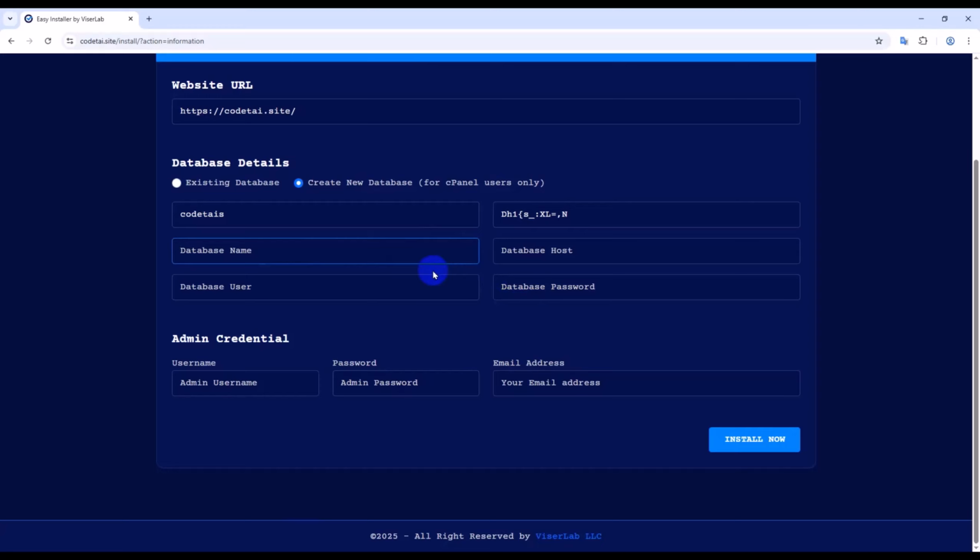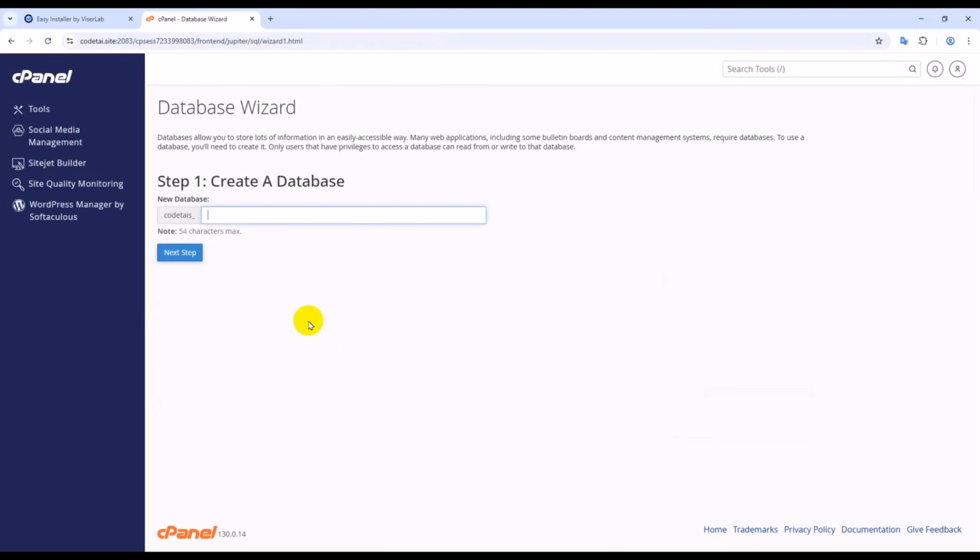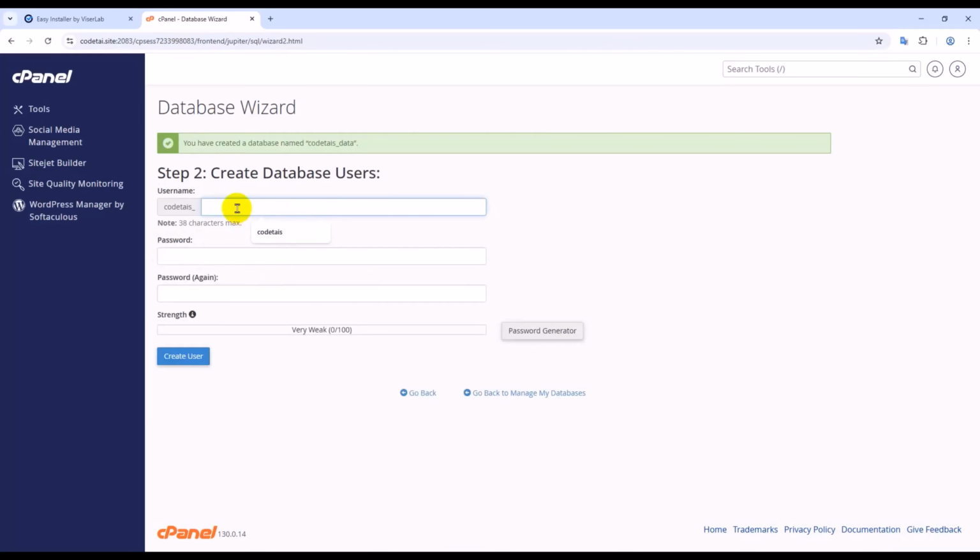Now we will learn how to create a database in our cPanel and then connect our database information here. For this, you go to cPanel and then find the database section. Now click on the database widget. Now type here your database name. I am typing the database name data. Okay. Now click on next step and then enter your database username. I am entering the database username user data.